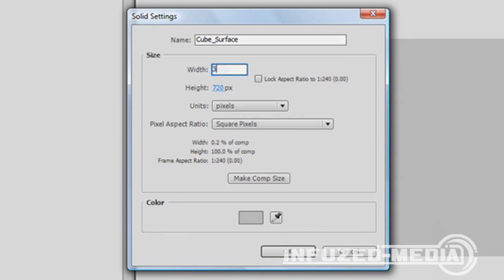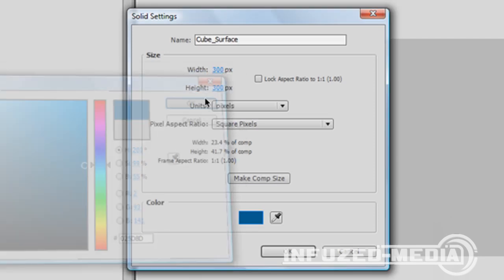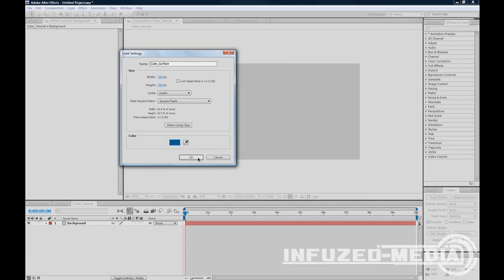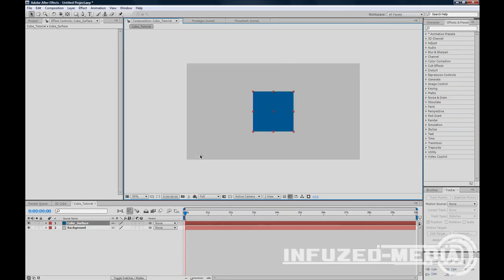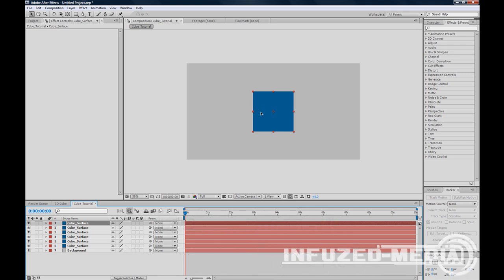And we'll make it, say, 300 by 300 pixels. Square pixels, and we'll just change this to, say, blue. Just so it stands out from the grey background, and click OK. So now that's 300 pixels wide and 300 pixels high. So now what we need to do is duplicate this six times. So highlight your layer and press CTRL D six times. So now we have six identical 2D surfaces.